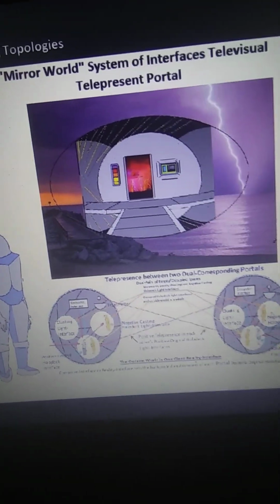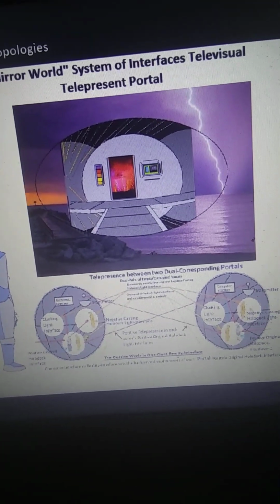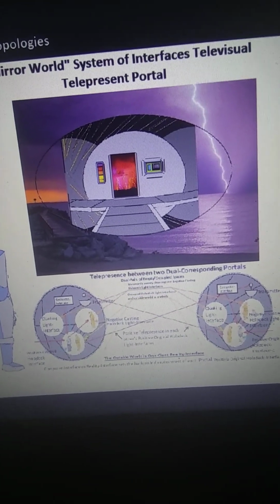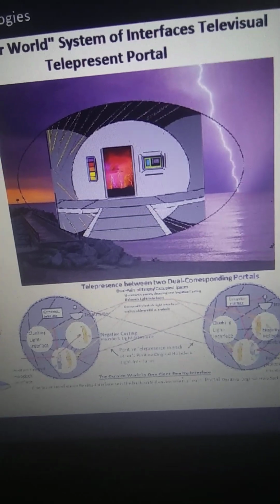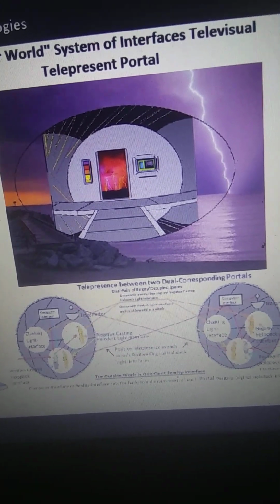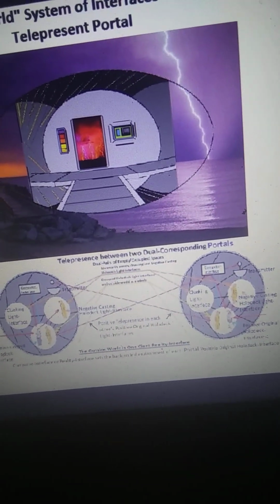The last type is mirror world systems of interfaces, the telepresent portal. That shows a telepresent portal at some scene of a beach or something. This shows the schematics of how to build a televisual portal and the dual correspondences between 2 televisual portals to capture each other's environment, non-local environments. I don't know if you can read all that, but you can freeze it if you can. If you can't, it doesn't matter.